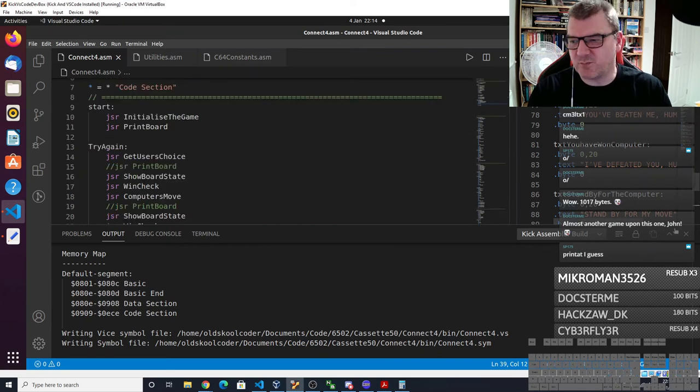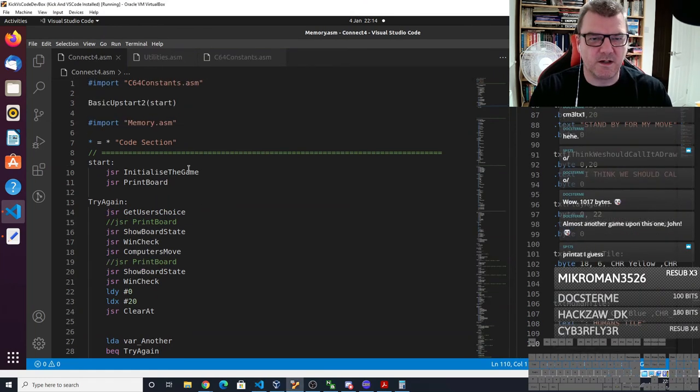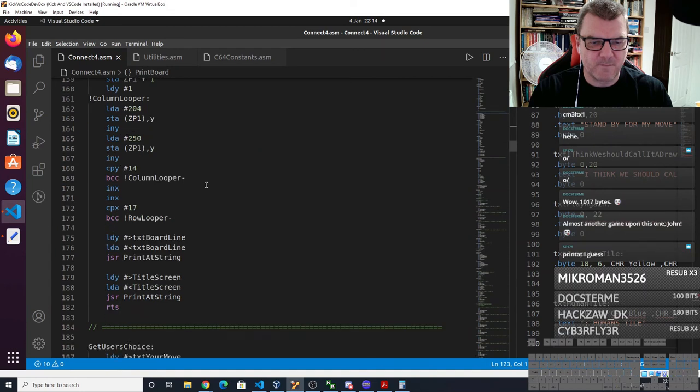So now it's just prettifying everything. So I've got a load of stuff that I prettified. So we've got the tiles. So there's the tiles, and I put them in the print board. So I put them there. So let me find them in here.